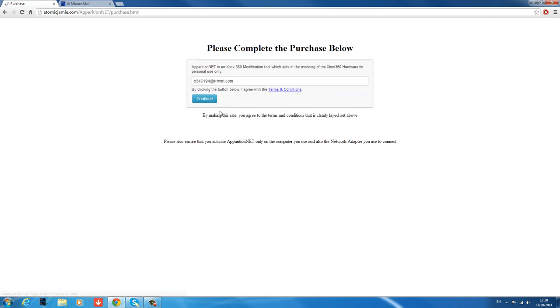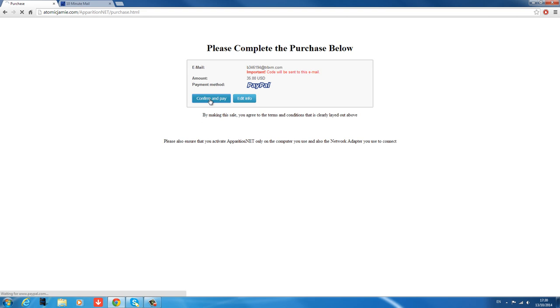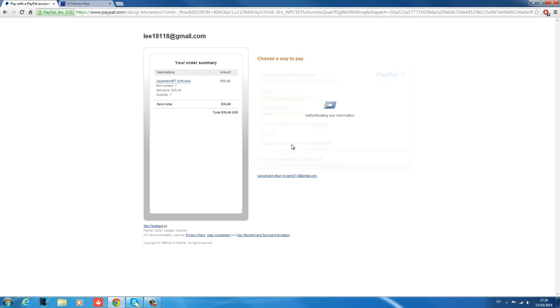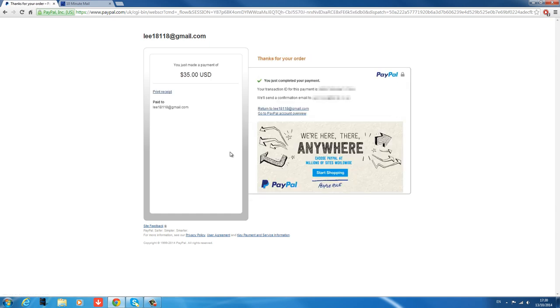And once you have done that, you can click continue. Then you've got a notice that an important code will be sent to this email. It's just giving you another warning that that is the email your product key will be sent to. So make 100% sure that email address is a valid one that you can access. Then you can click confirm and pay, which will take you to PayPal to complete the purchase. Click login on PayPal when you're ready to pay, and click pay now when it prompts you. And once you have done that, as you can see there, it has now been done.